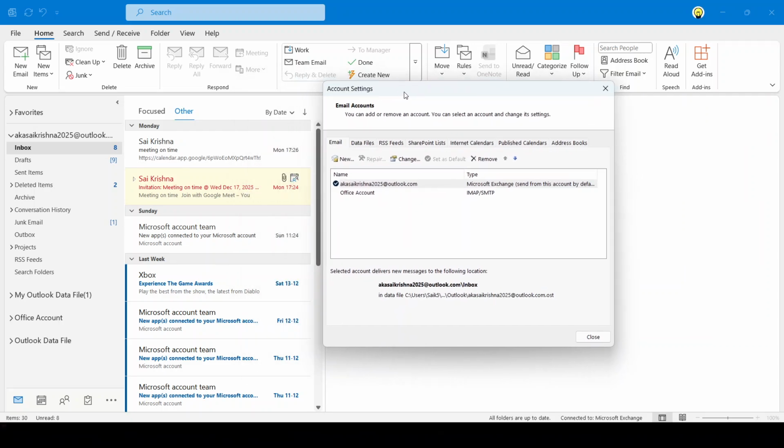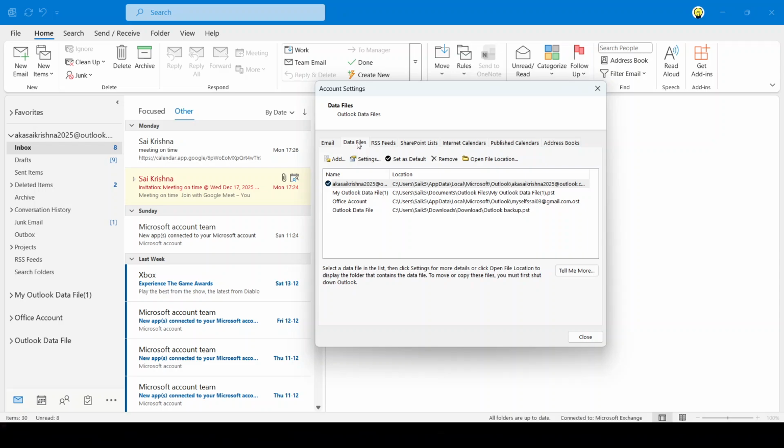Start in Outlook and head to File, then Account Settings, and again Account Settings. In the window that opens, switch to the Data Files tab. This is where Outlook tracks where it stores your mail. Click Add to create a new data file.